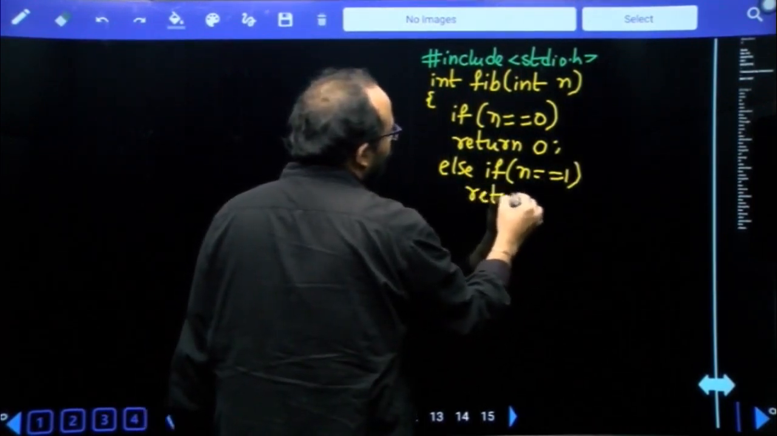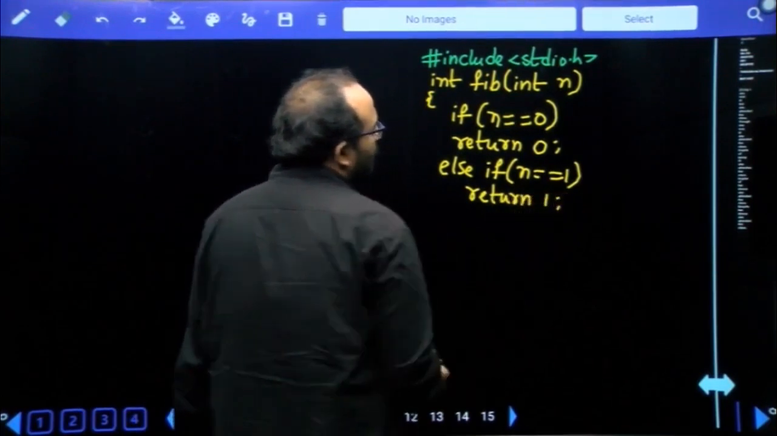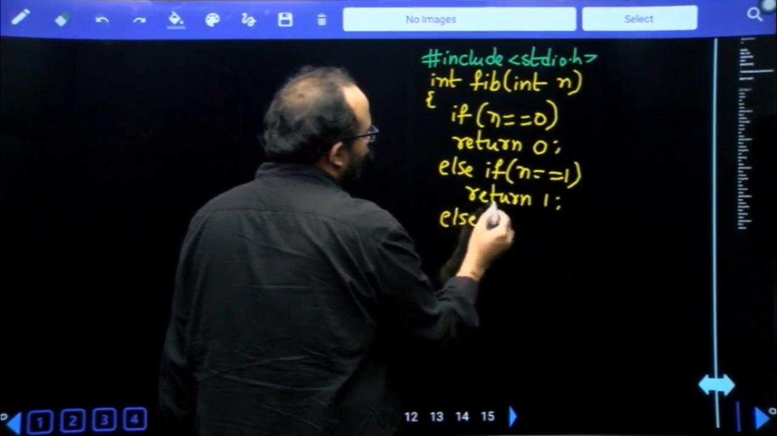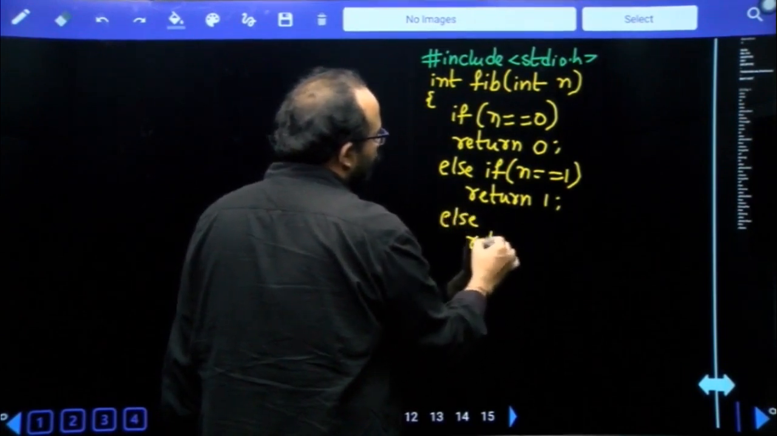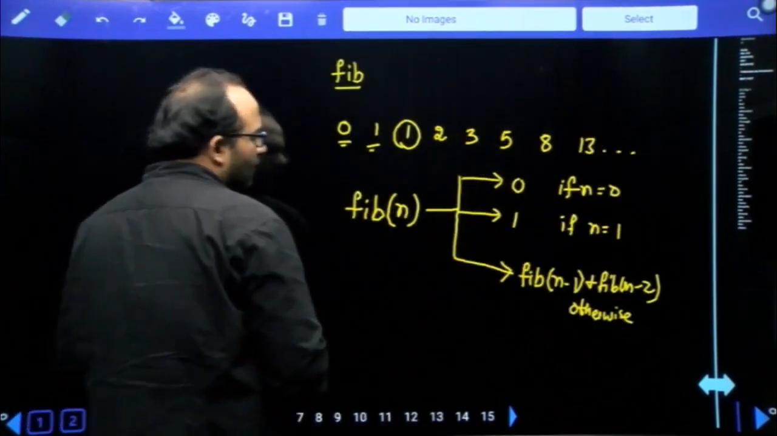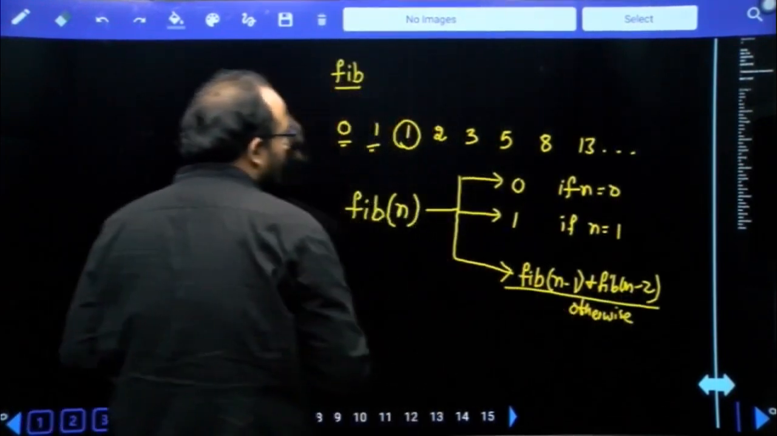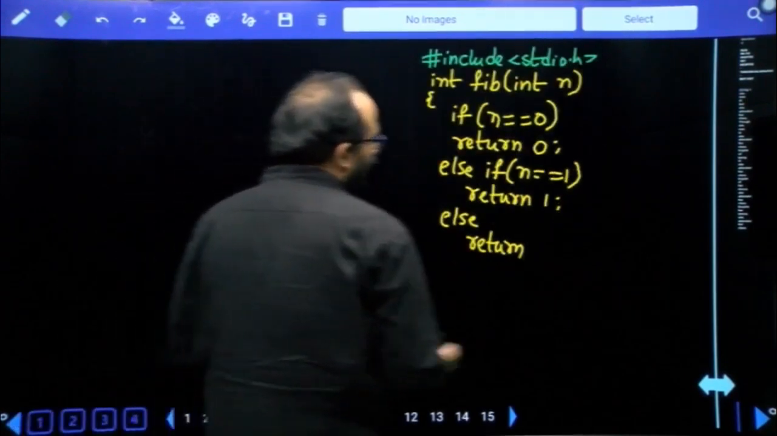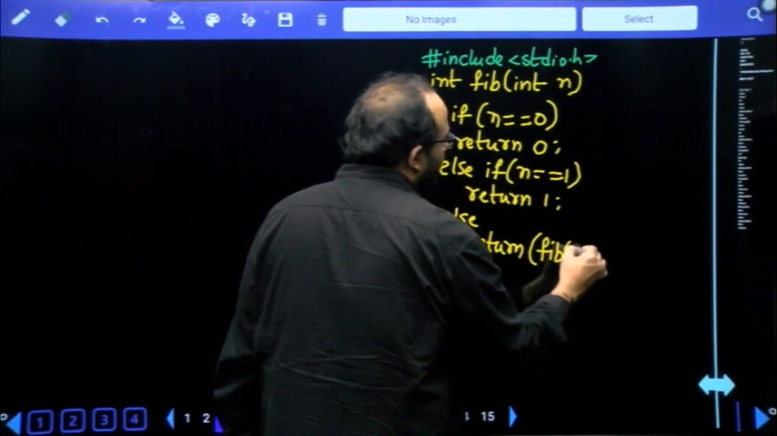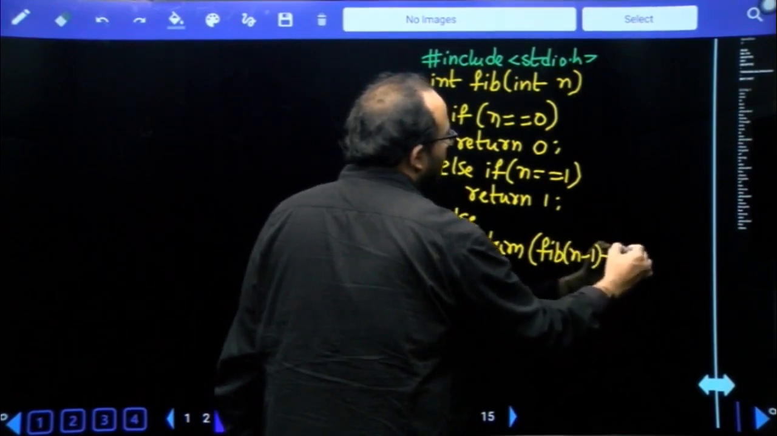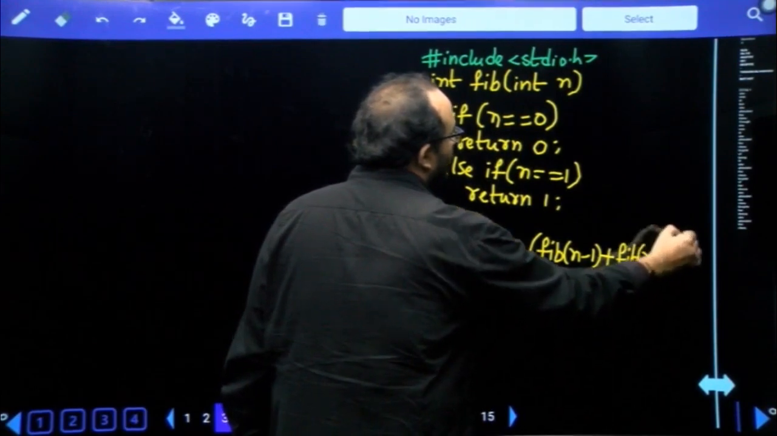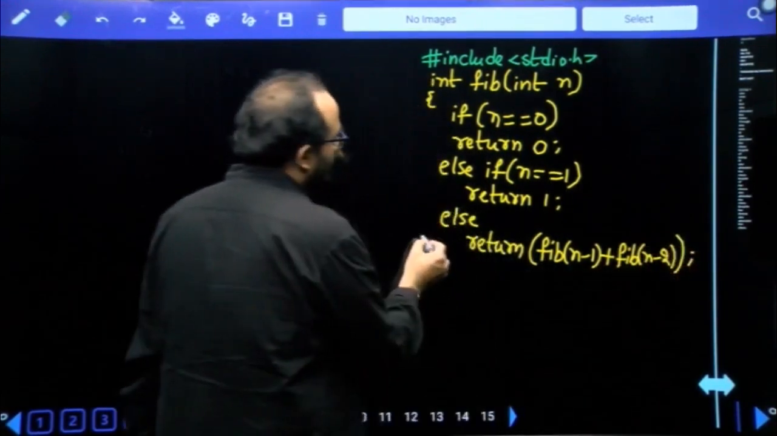Finally, if this is not the case, then else return, so you can observe here clearly fib of n minus 1 plus fib of n minus 2. So we can write it like this: fib of n minus 1 plus fib of n minus 2.